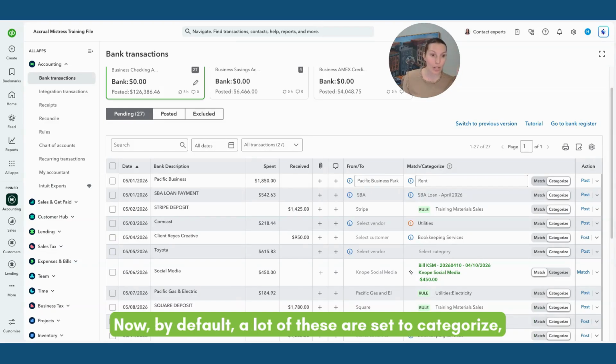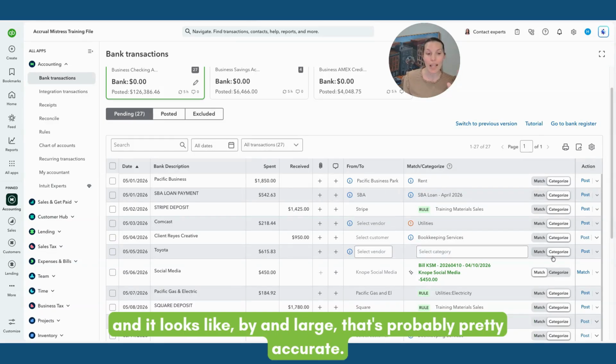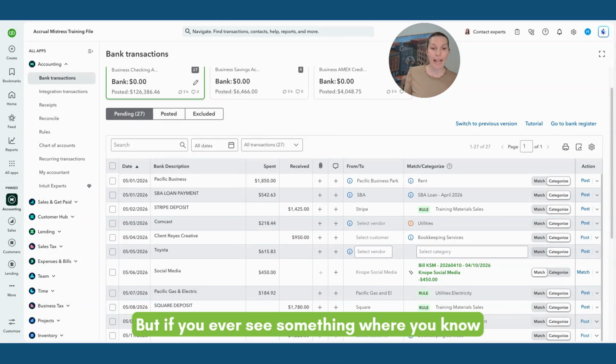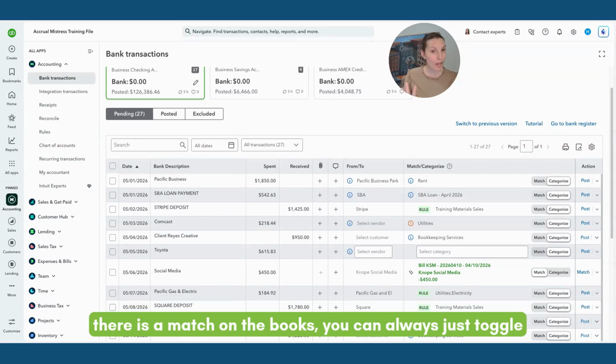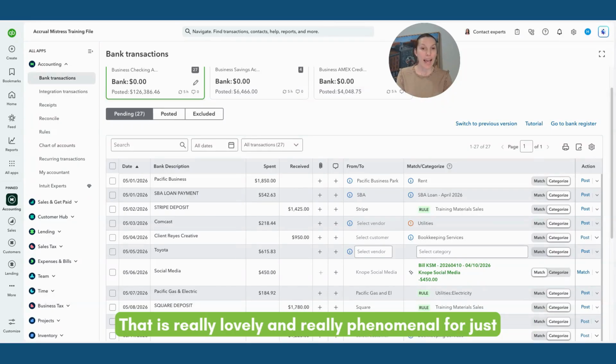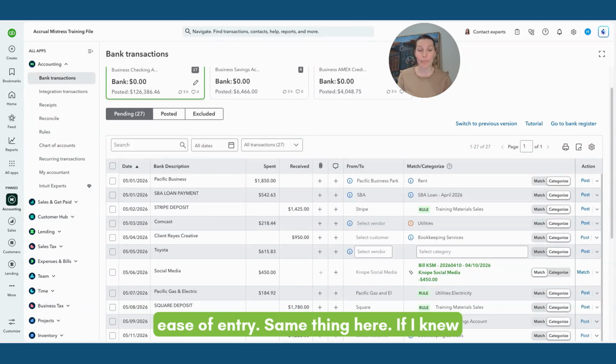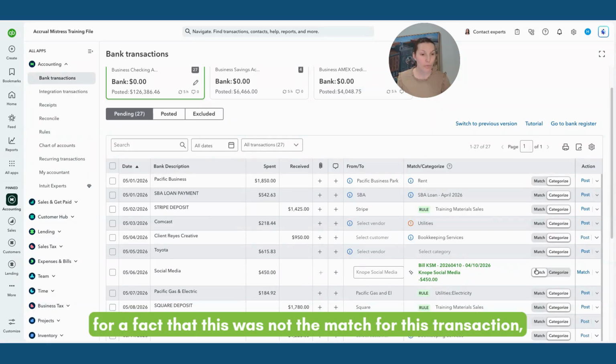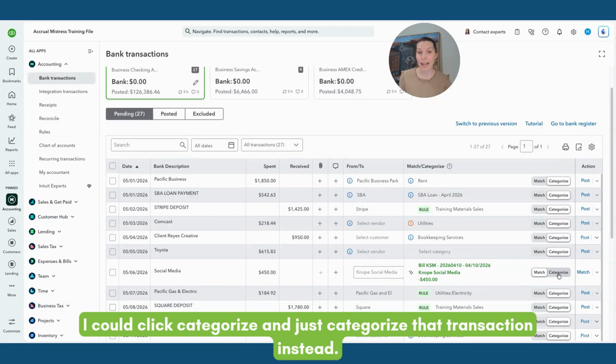Now, by default, a lot of these are set to categorize, and it looks like by and large, that's probably pretty accurate. But if you ever see something where you know there is a match on the books, you can always just toggle to match to view transactions that might be a match. Okay, that is really lovely and really phenomenal for just ease of entry. Same thing here. If I knew for a fact that this was not the match for this transaction, I could click categorize and just categorize that transaction instead.